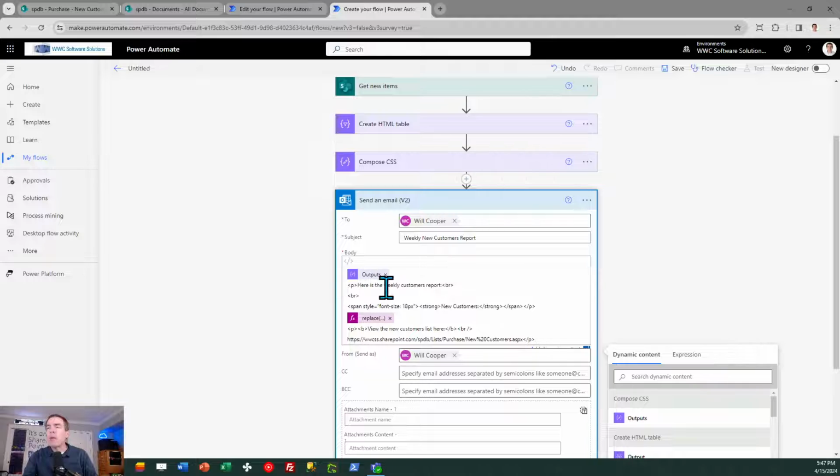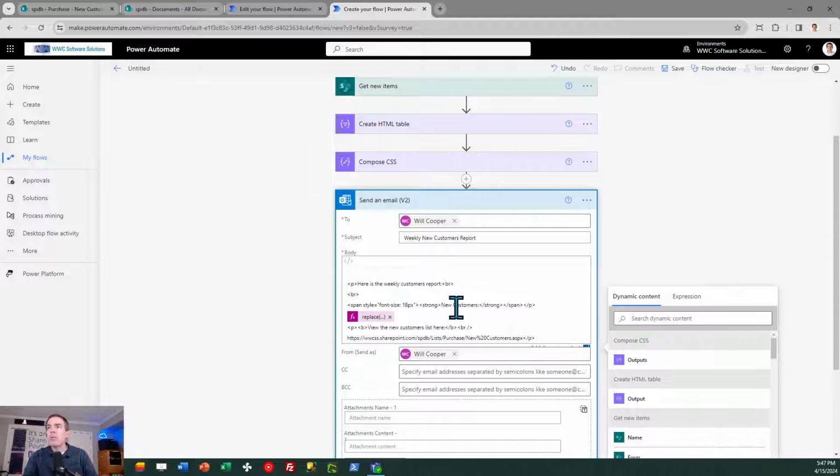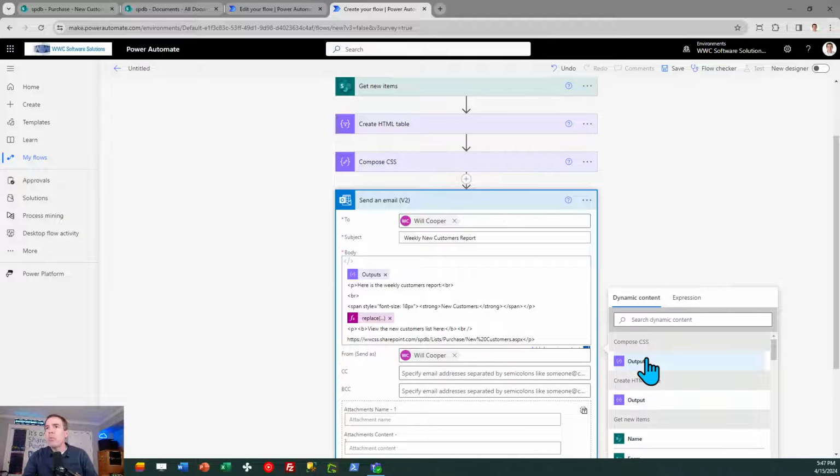Now the top block should be where your CSS goes. So that will not be visible. This is formatting instructions for the email, and we want that to be embedded up at the top. So notice where those labels are handy now. I can just click on Compose CSS, and there's my outputs for that. And then you can see some formatting codes in here that produce this email. Here's the weekly customers report, new customers in bold. And then I have another code snippet.